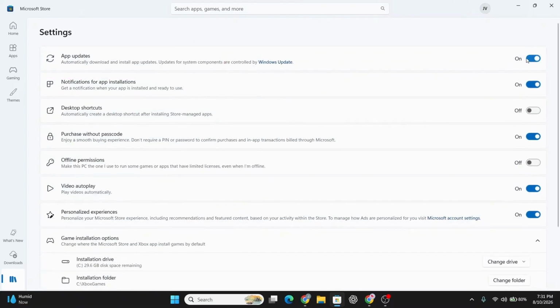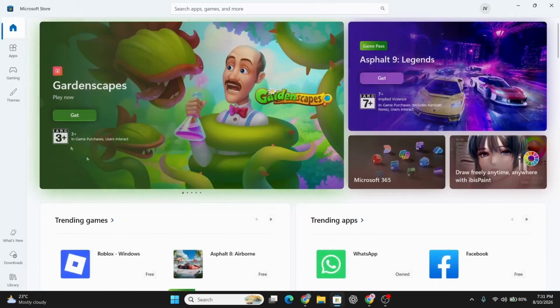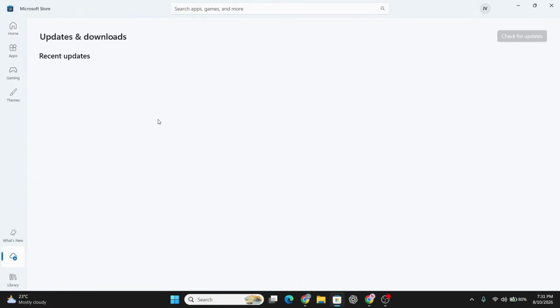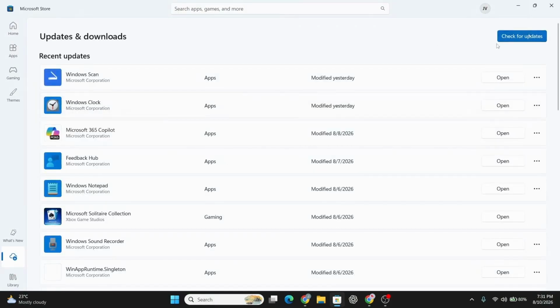updates install automatically. Keep in mind, if Get Updates doesn't appear or updates seem stuck, try clicking on See More, then Downloads and Updates instead. Finally, come back to the library page anytime you want to manually check for new app updates.